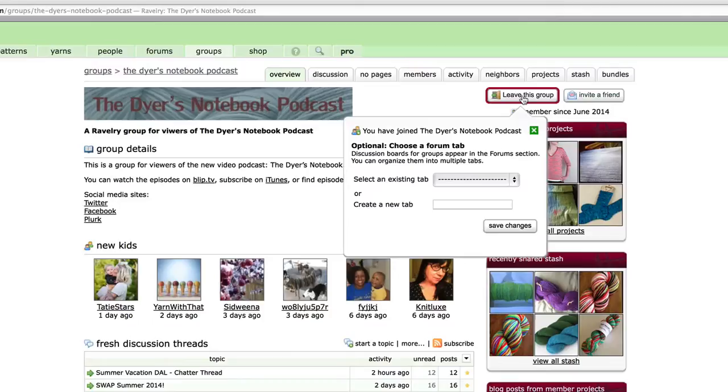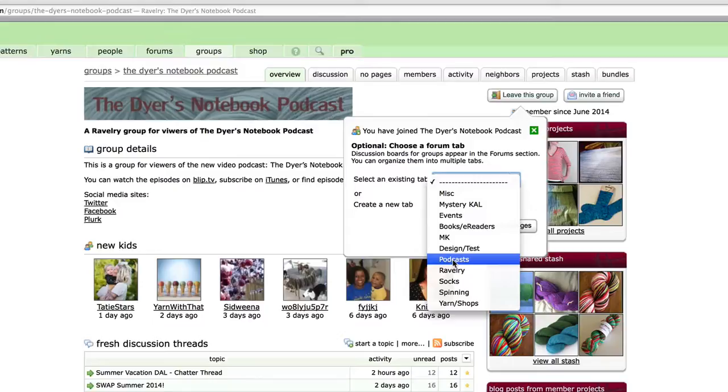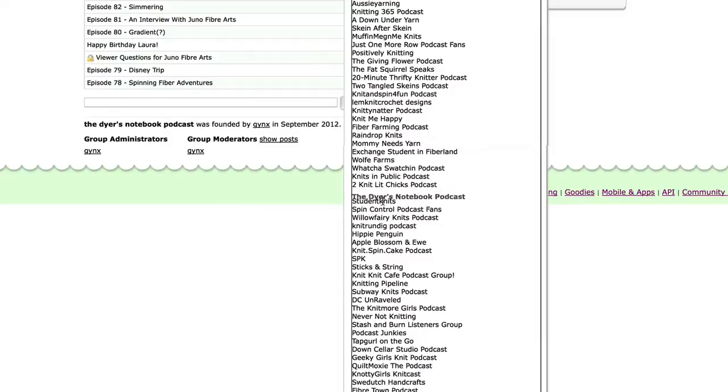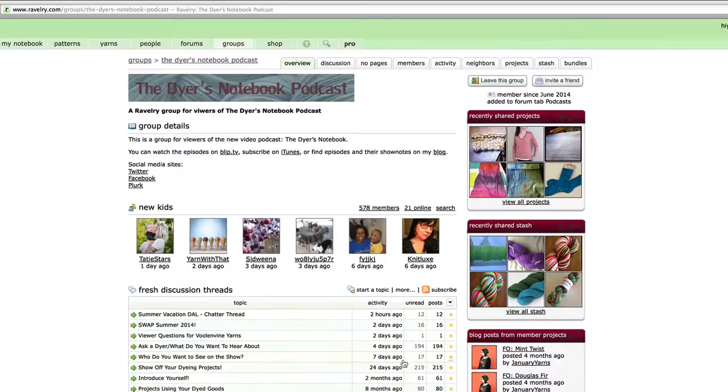And you have the option of selecting a tab or creating a new tab. And I will get to the instructions on how to create new tabs and to move things around. But for now, I'm going to select to put this group on one of my current tabs. And that current tab is podcasts. And this organizes my groups, which again, I'm going to get to shortly. So I'm going to select podcasts. And then these are all the groups that I'm on. And I can take the group at this point and pick it up and move it to any spot I want to move the group to. So if I want to put it in a specific spot, I can drop it there and then click Save Changes. And now I am a member of that group and it is also on my tabs.